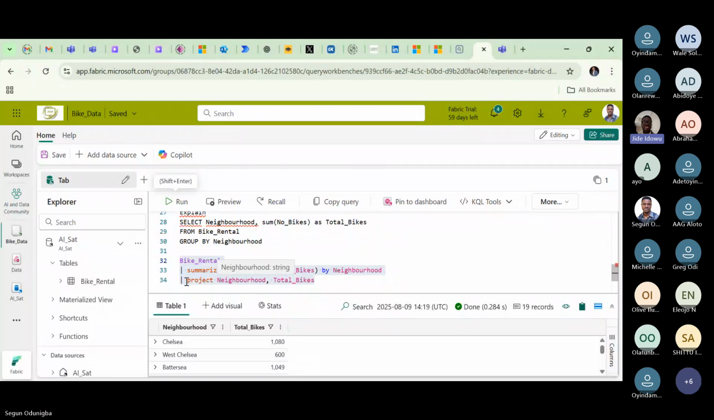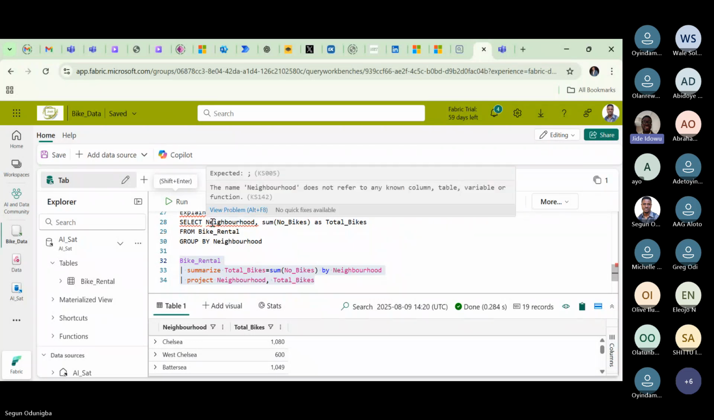Project means select. Okay, good. Summarize simply means group by. Everyone, don't be confused. This is just the environment.